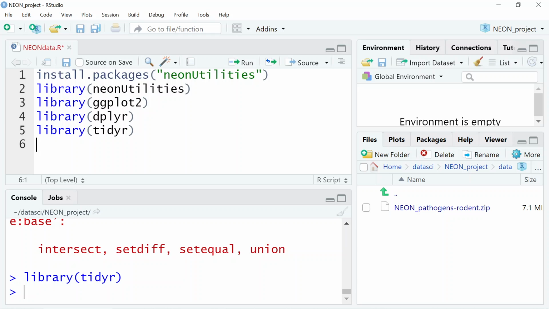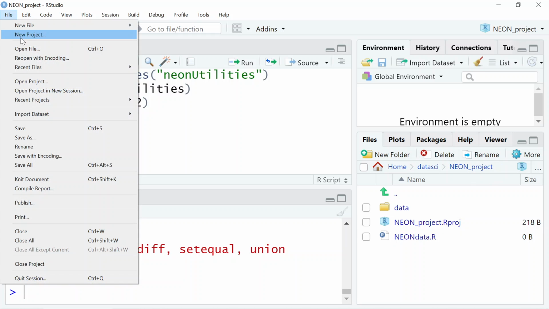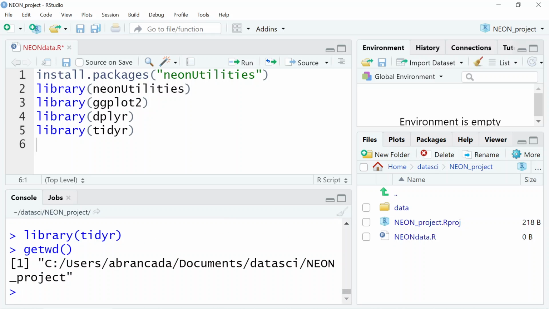Okay, so I've got my required libraries loaded, and because I'm using an R project, my working directory is set to this folder, the Neon project folder. If you want to check, you can type getwd. So our get working directory is pointing to the neon_project folder. So that's what we want.